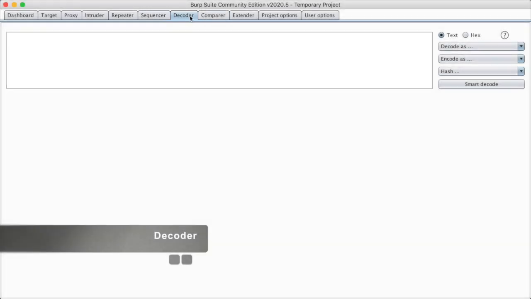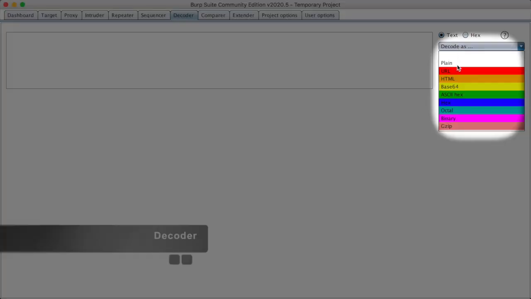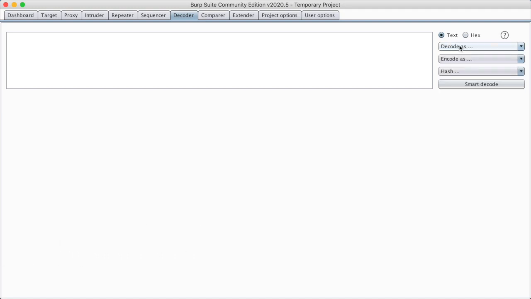Decoder. The Decoder tab is another commonly used tab. Despite its name, the Decoder allows us to decode and encode data using several types of encodings. For example, URL, HTML, and base64, which are the most common encoding types used in web apps, but it can also do hex, octal, binary, and even gzip.